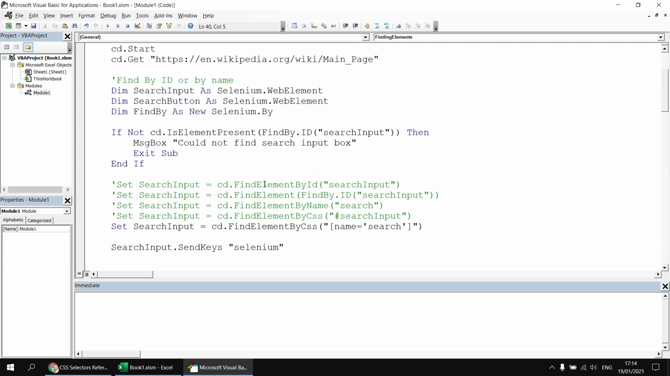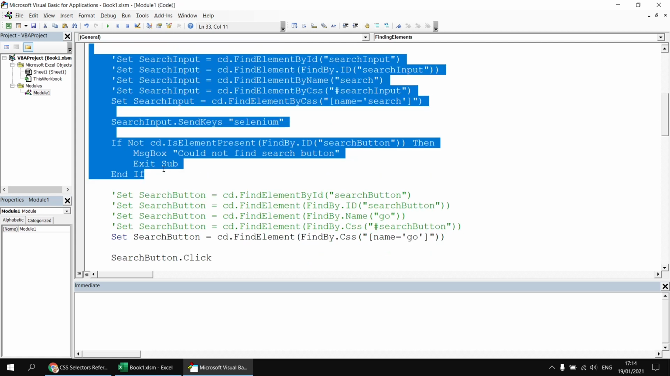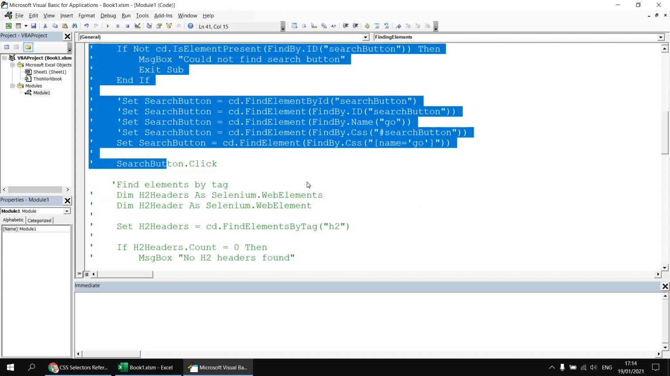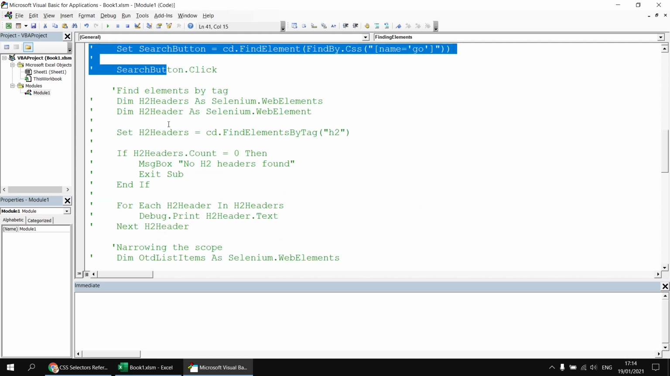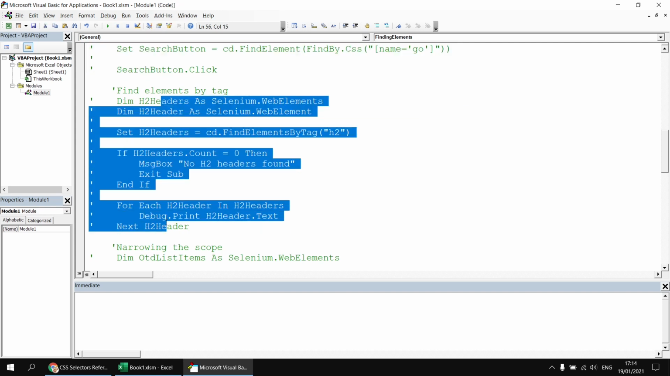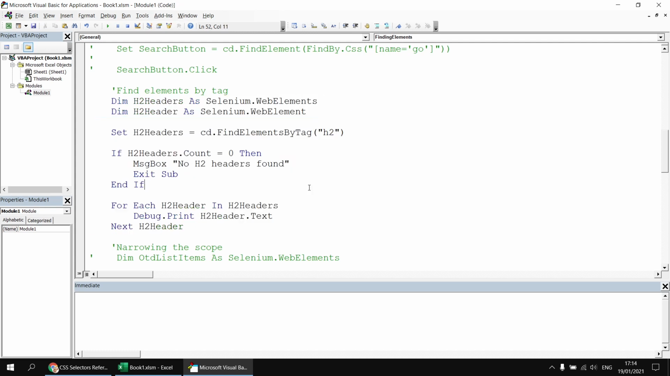Let's head back up and comment out all the code for the find by ID or by name method again. So let's highlight all of that and comment it all out. And then I'm going to uncomment the first little part of FindElementsByTag, so the two variables all the way down to the loop which loops through the h2 headers. So I can uncomment that. To use a CSS selector for this is incredibly simple.